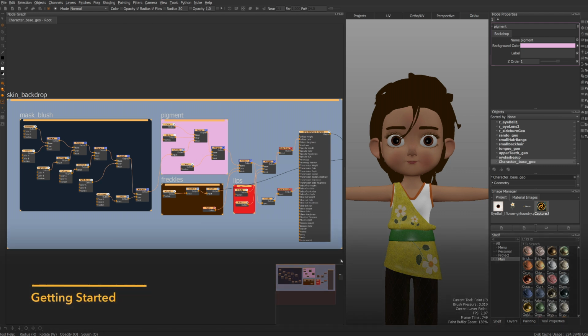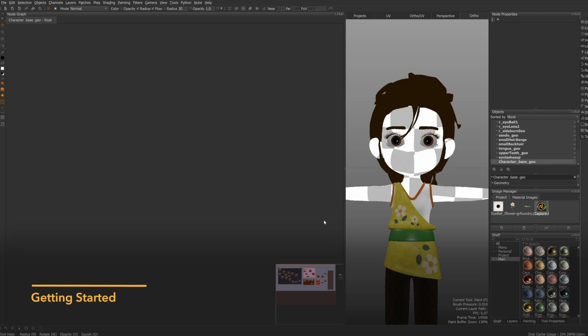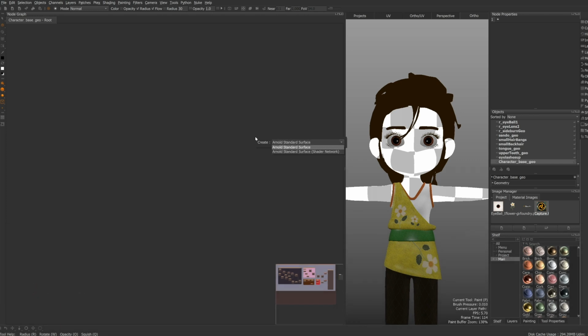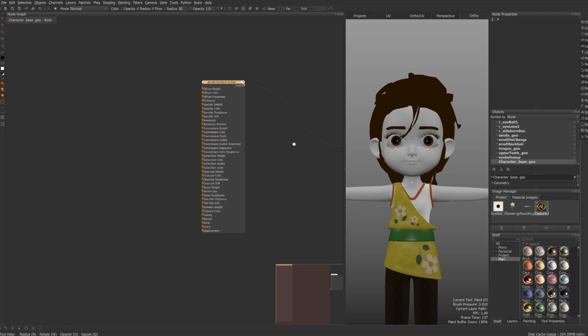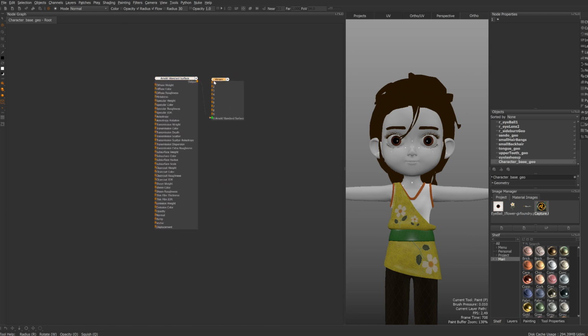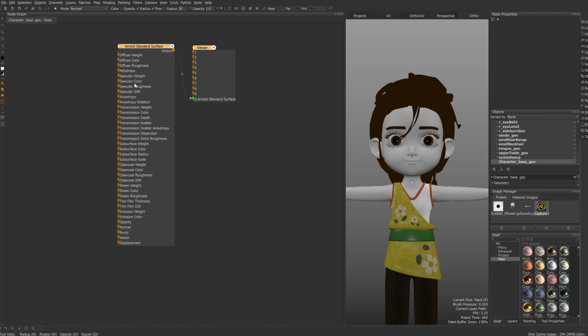So the first thing I'm going to do is delete all of the nodes that are currently in my node graph because we're going to start from scratch. So I'm going to tab on my keyboard and create an Arnold standard surface shader network. I'm using Arnold because we are going to be using Arnold later on inside of Katana. And another cool thing that the Arnold standard surface does inside of Mari is it allows you to actually preview the subsurface in the viewport, which I find to be quite helpful.